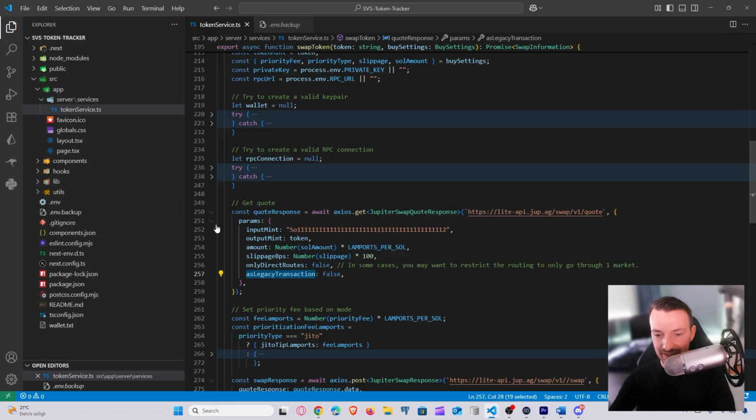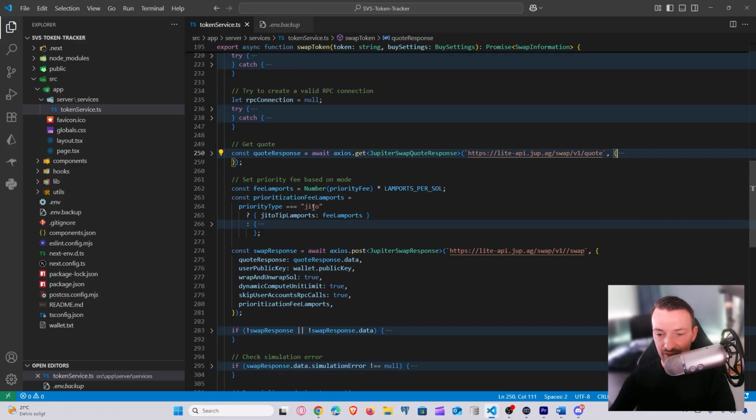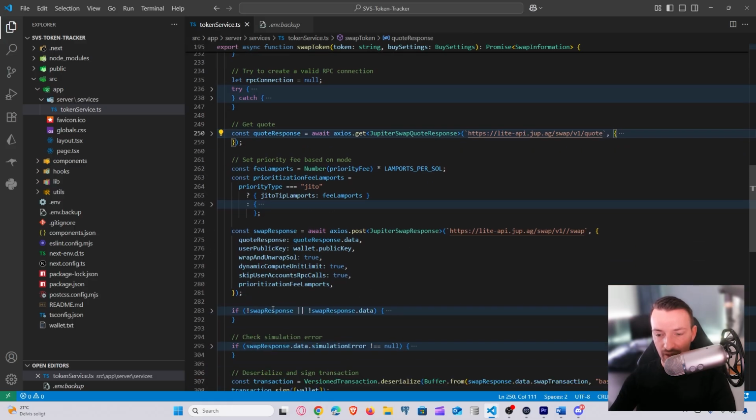And once we have set all these parameters, we can send off this request to the Jupiter quote API. This in turn will return us a quote response, and that quote response we will have to forward to the swap API. But besides the quote response, we also have to provide the public key from the wallet that we created earlier. We need to specify that we want to wrap and unwrap SOL, because we can also in theory have wrapped SOL in our wallet, and then we can set this to false. Dynamic compute unit limit we set to true, and skip user account RPC calls we also set that to true.